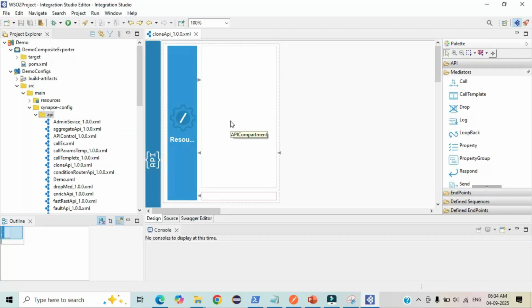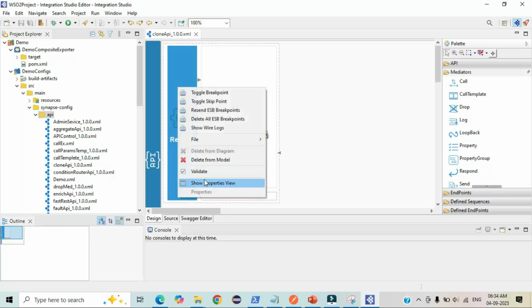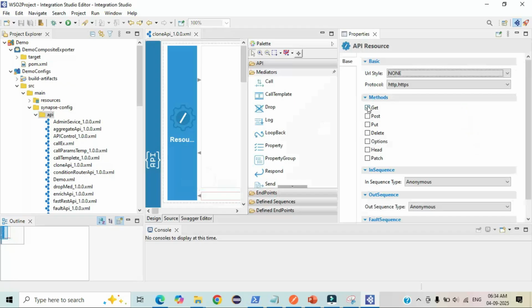In Studio, first of all, let me modify this resource. Right click this one and go to the property view. While creating the default API XML file, the method is GET only. As I am using a payload request body, I need to modify this to POST. Let me close this.